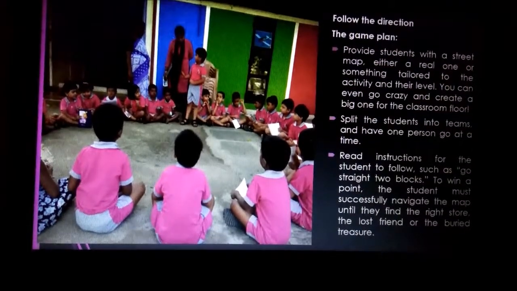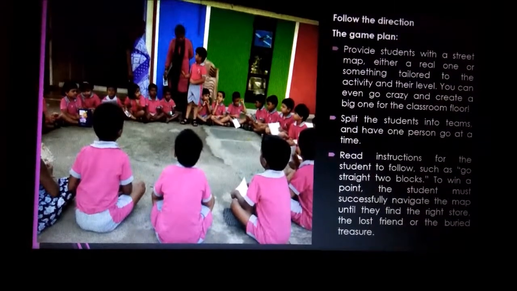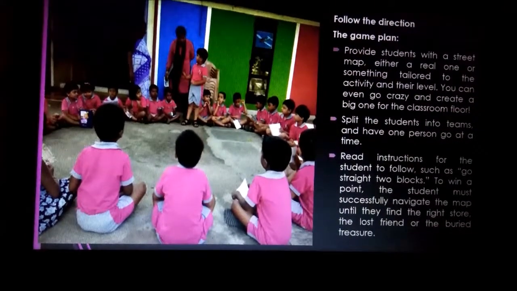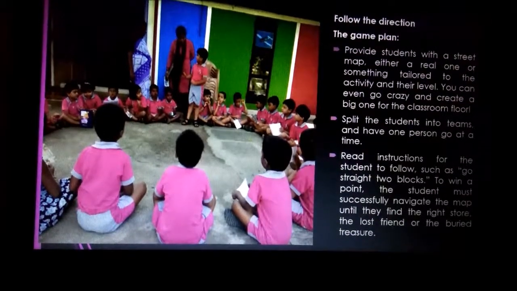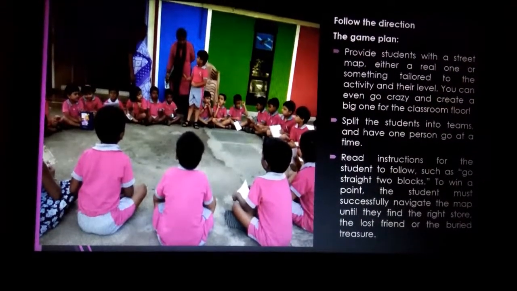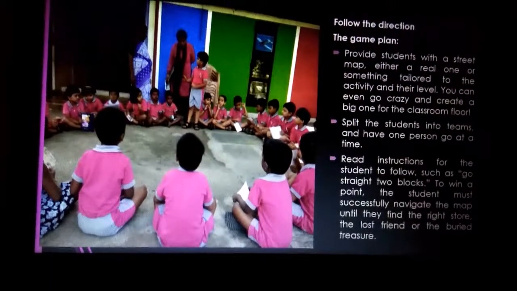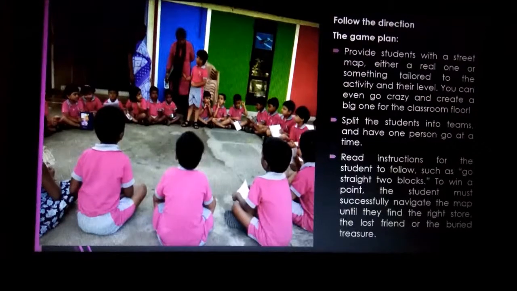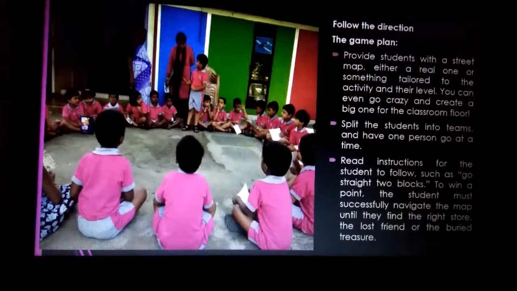Split the students into teams and have one person go at a time. Read instructions for the students to follow, such as go straight 2 blocks, to win a point. The student must successfully navigate the map until they find the right store, the lost friend, or the buried treasure.